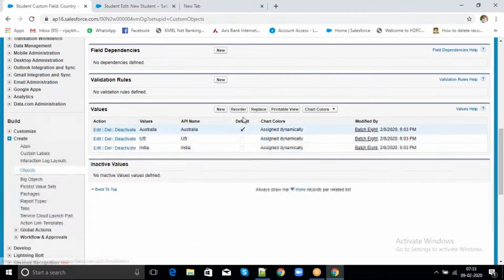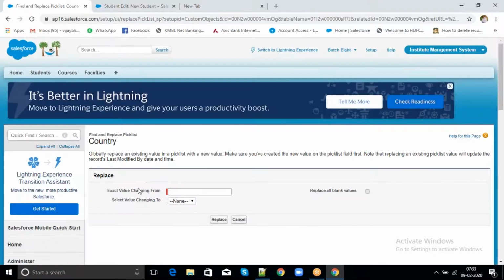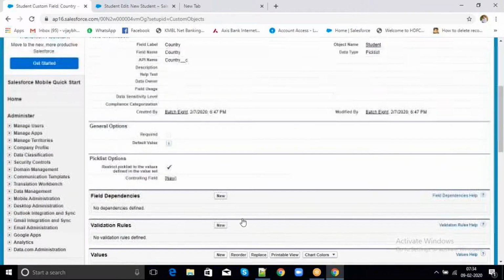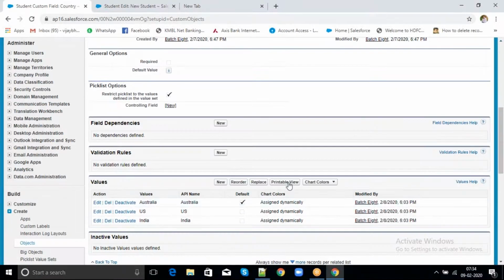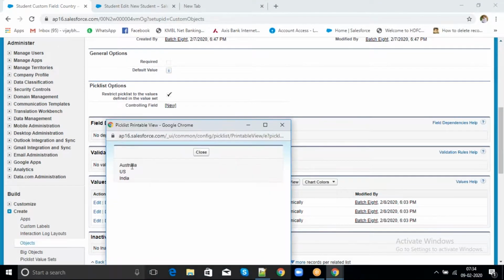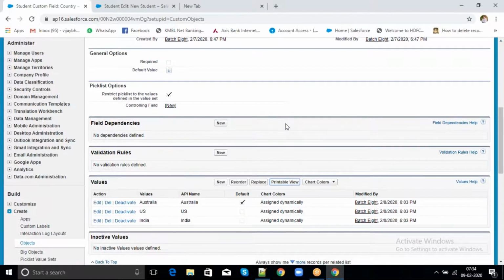Next, if you want to replace any values, for which value you want to change, you can change here. It means replace the value. Next, printable view. See, these values are there. Suppose there are 100 pick list values, and I'm creating the same pick list field in one more object. There I want to use all these pick list values. So we can't type 100 values by seeing this, right?